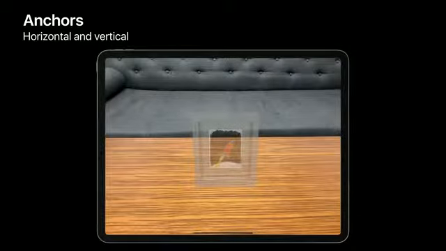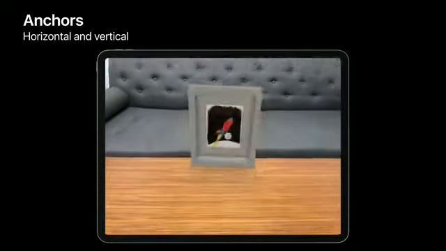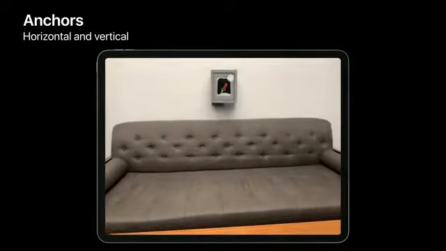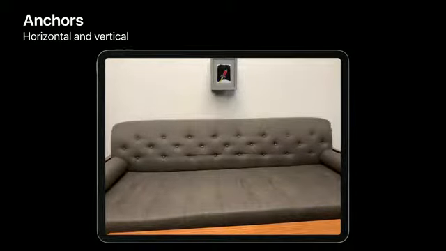So let me show you how to place this picture frame on the wall starting from a horizontal surface. I'll push the frame onto this table, and you can then tap and drag the model over to the couch and position it onto the wall. You can also start looking directly at the wall and pushing the content from your device. It's a really seamless way to go between planes in order to anchor your content in the world as you would like.